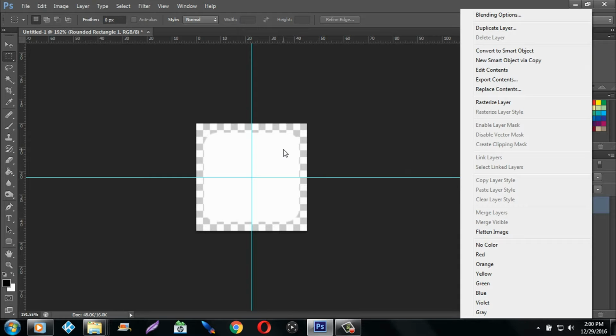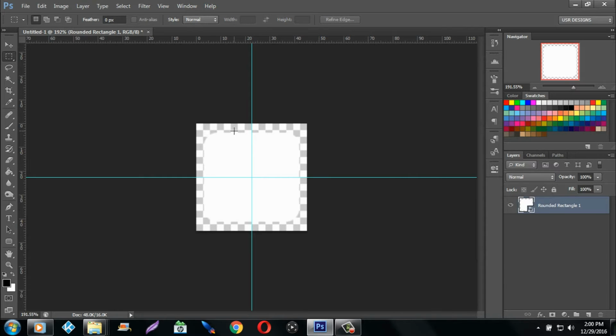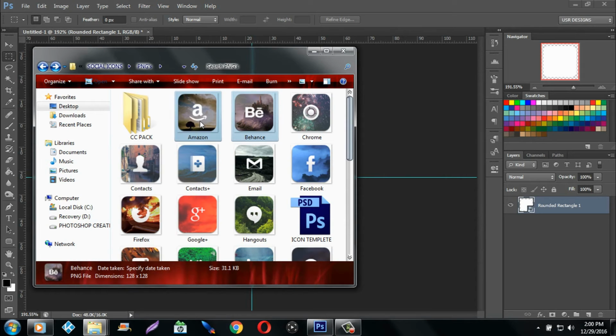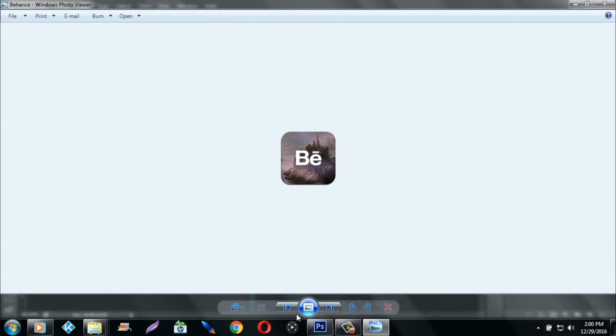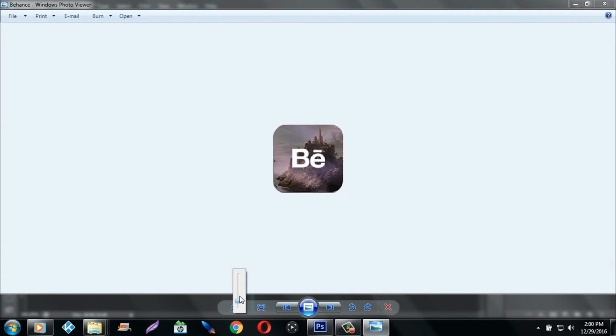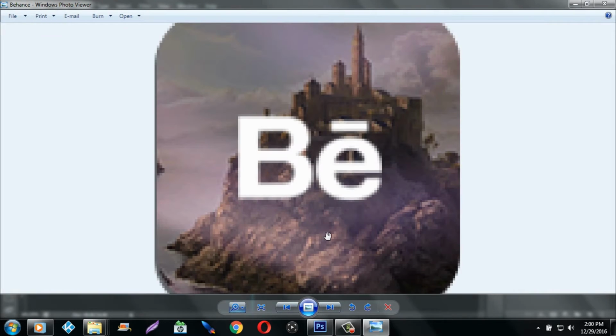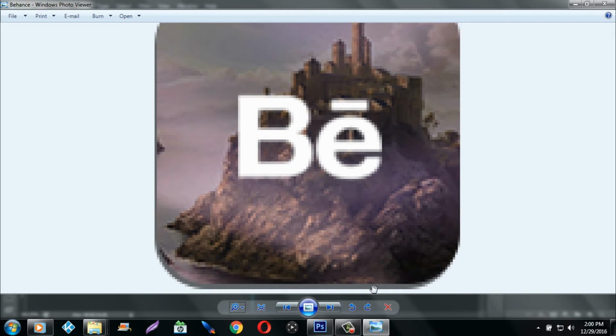After you convert it to a smart object, you want to make the black shadows, which you might not have noticed. I'm going to show you a little bit here, back on the Behance page. You'll be able to see it a little bit: the edges have a nice little shadow.